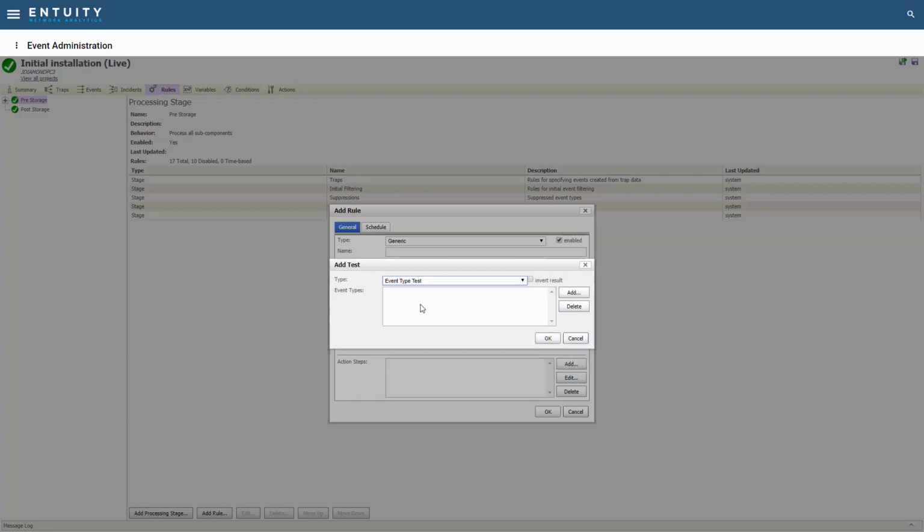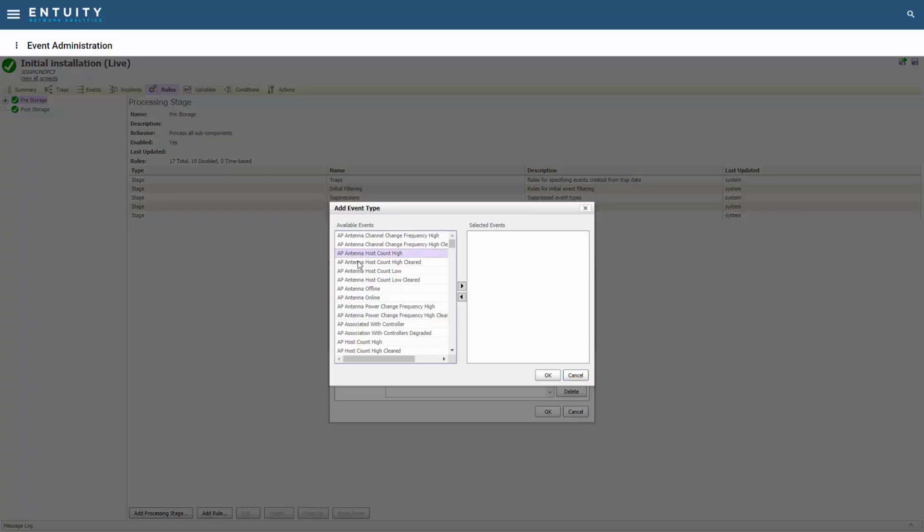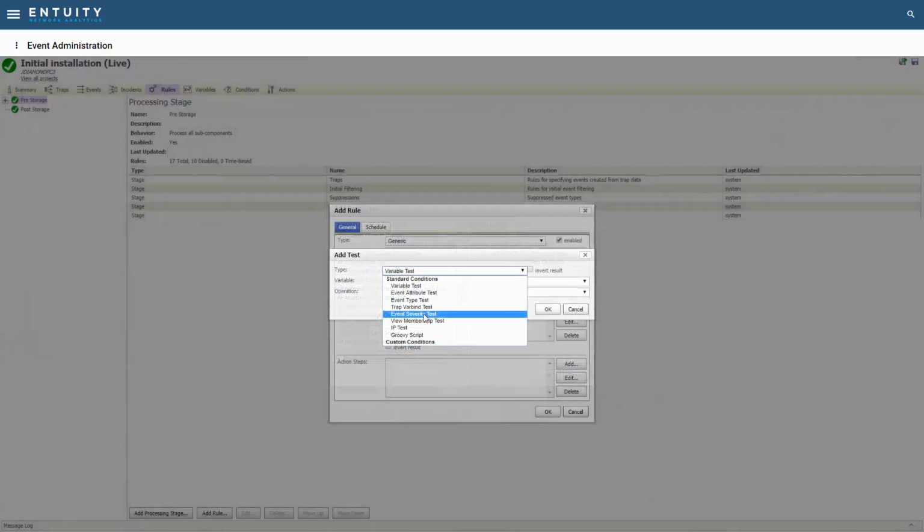The event type test. Although a test for a specific event type could be performed by the event attribute test, this option is usually easier to use, as it provides a menu of available event types to choose from. The event severity test. If the event severity is to be used in the test, then this option allows the severity to be chosen from a menu.